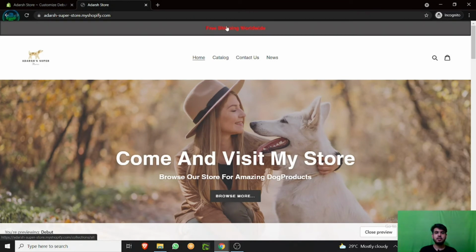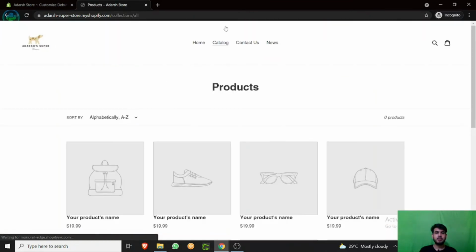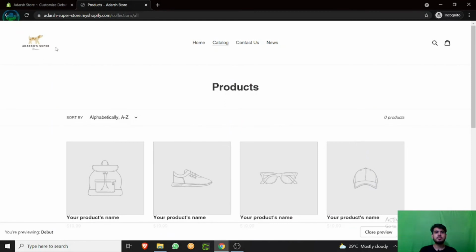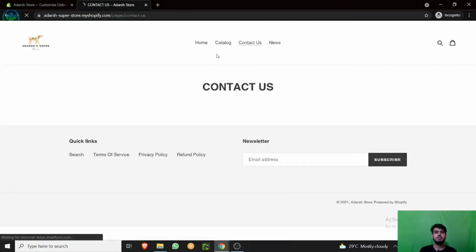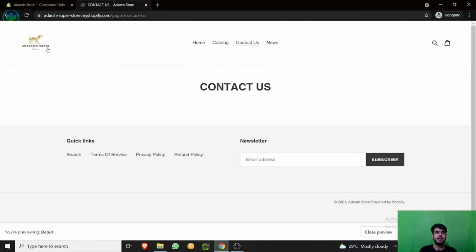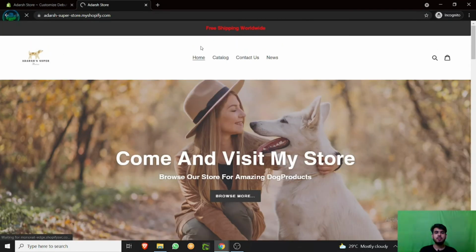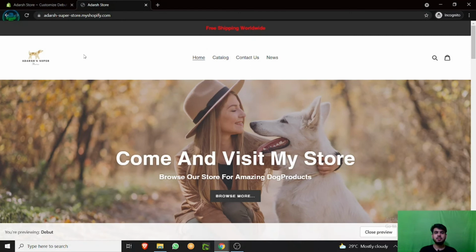Let's see, we are on some product page. Your logo will be displayed on every single page, even on your contact us page, news page, or any page. And the moment you click on the logo, it will take you to the home section. See, you click on your logo, and this is your home page. This is how easily you can edit as well as add your logo to your Shopify website.